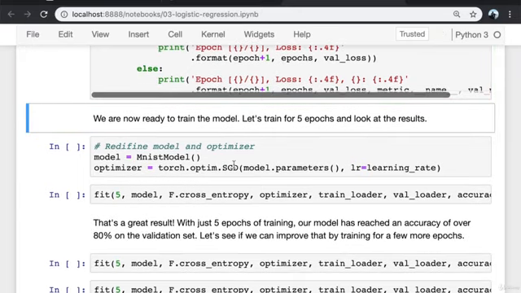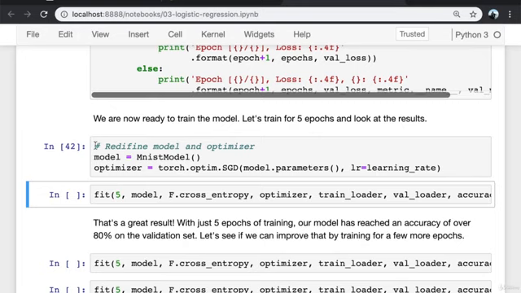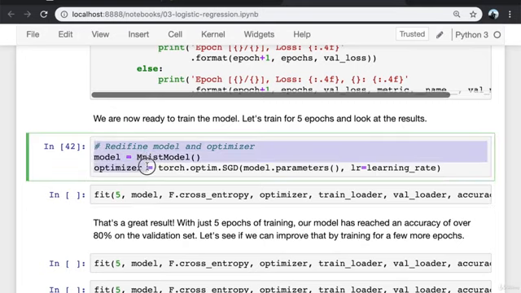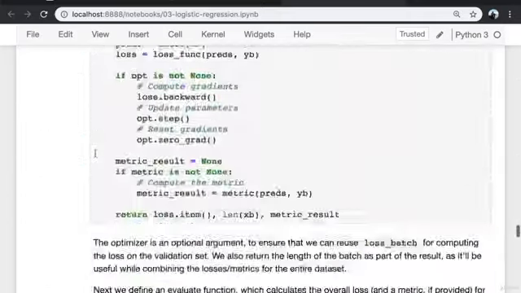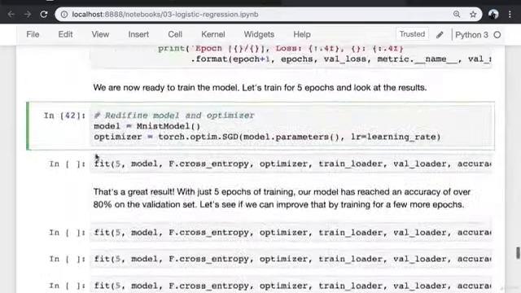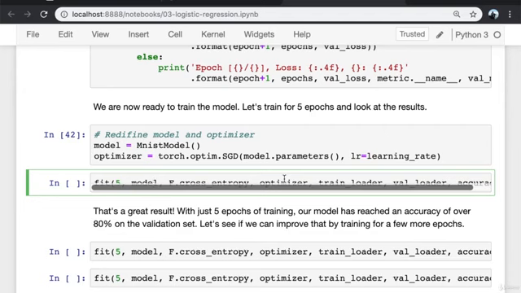Let's train the model for 5 epochs and take a look at the results. But before I do that, I'm going to redefine the model and the optimizer. This is handy to have here, so that in case I need to reset the model, or I encounter some kind of error, I can quickly reinstantiate the model without having to go all the way up. Okay, so now we call the fit function and we pass in all the right parameters.